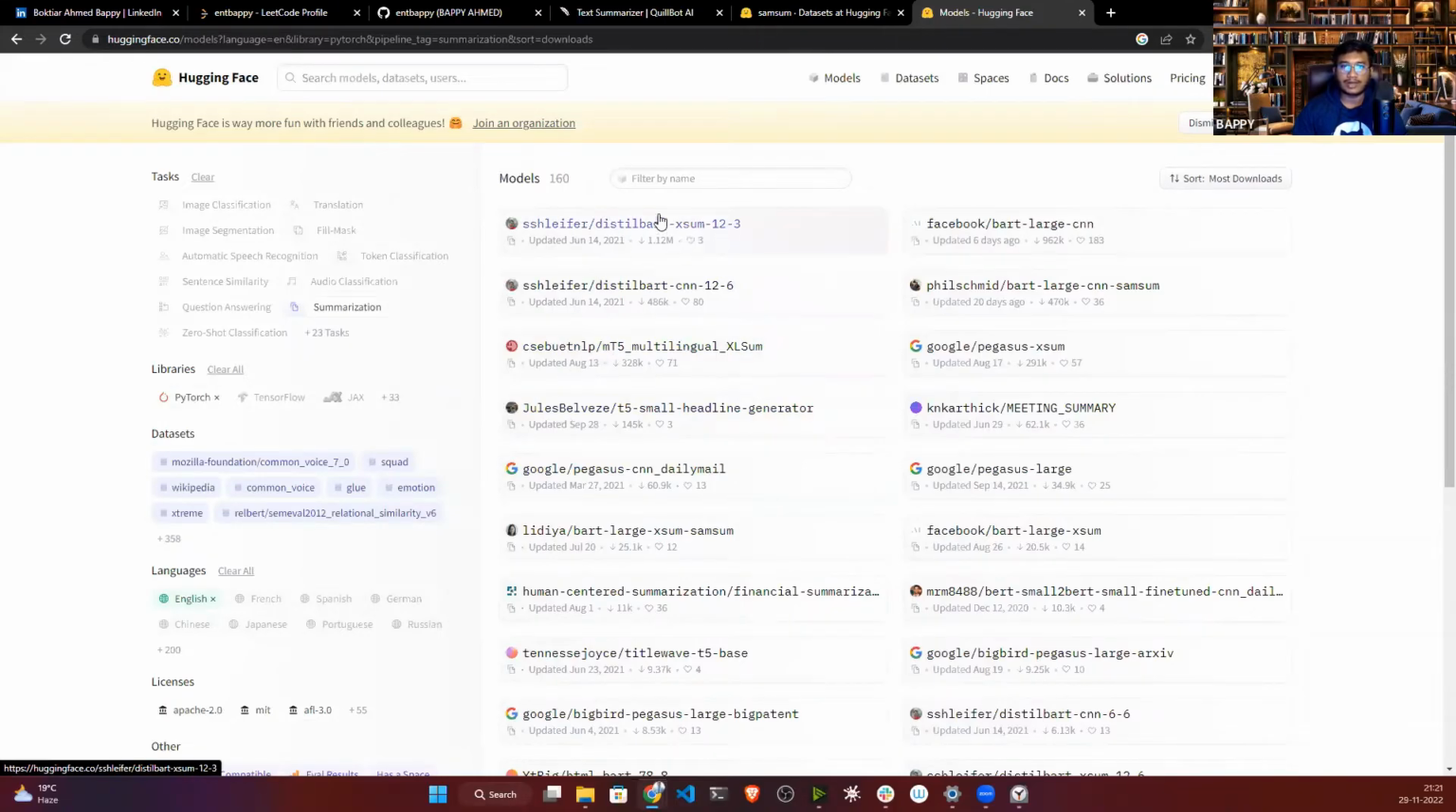So I will use a text summarization model from here and do the fine tuning. You can call it transfer learning. Now which model will I be using today? Let me show you how to find the model. It depends upon your choice.